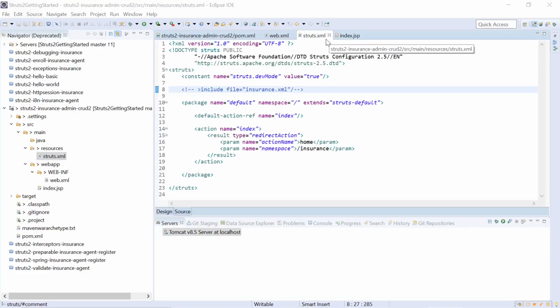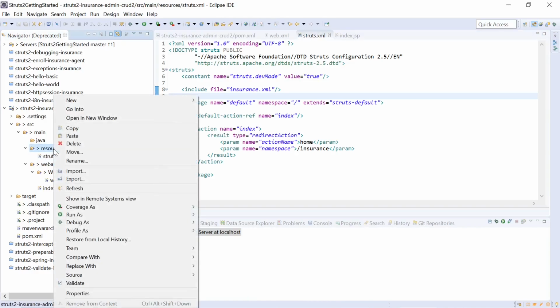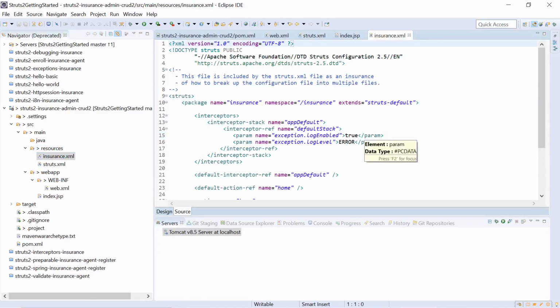So going back to our struts.xml, we are now going to include the insurance.xml for our struts config. Now I will copy in the insurance.xml. And this is how our insurance.xml looks.